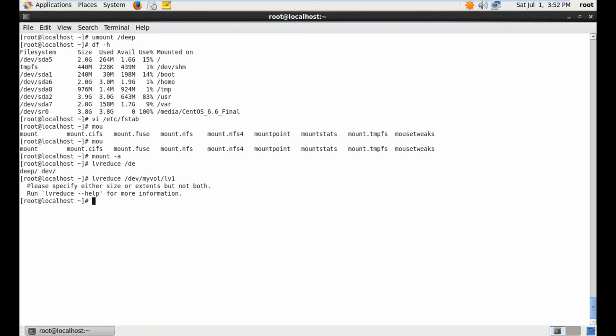Now you can see there is the error: please specify either size or extents, but not both. So I'll use the command here -L and the size. How much size do you want to give? 4G. Sorry, I have not given the space over here, so it will give the error.